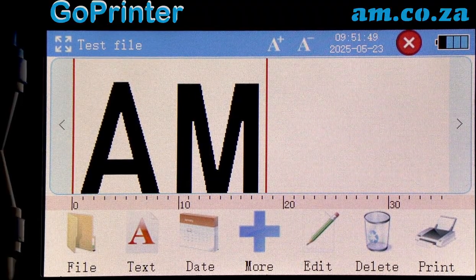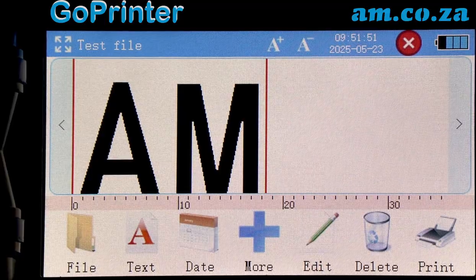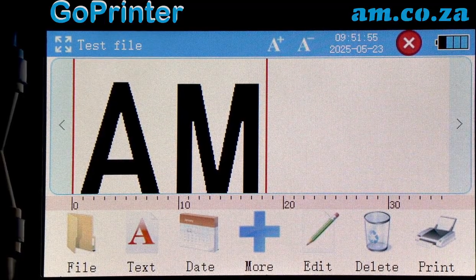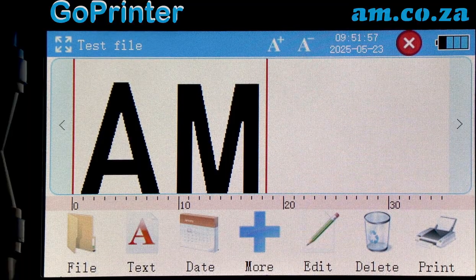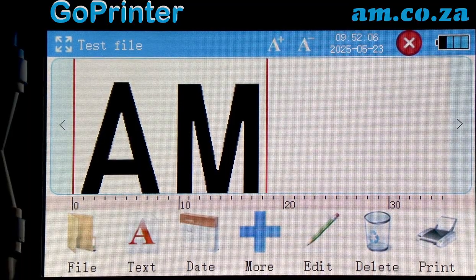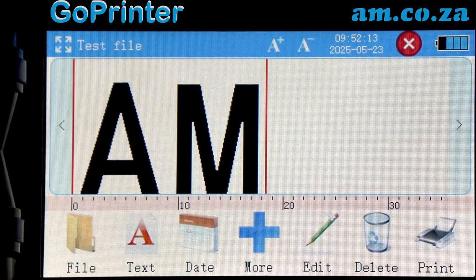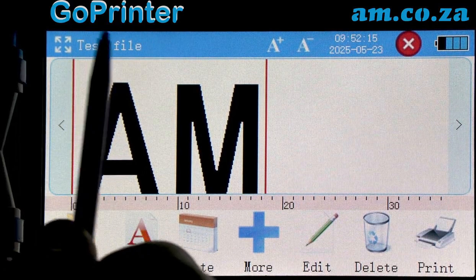Okay, so now that we are here, we're just going to go from the top to the bottom on what our options are, without fiddling with it too much. We just want to show you what it is capable of. The first thing that we have here at the top is our test file.